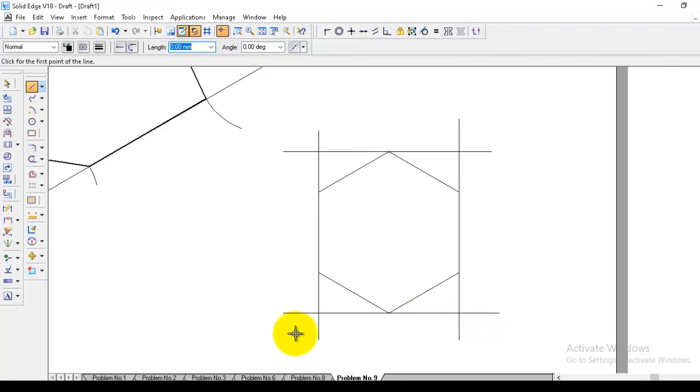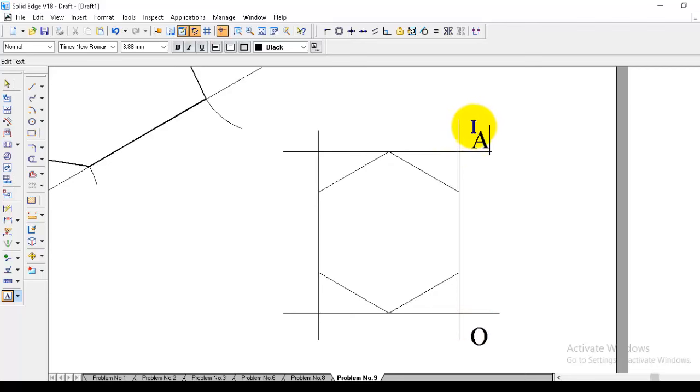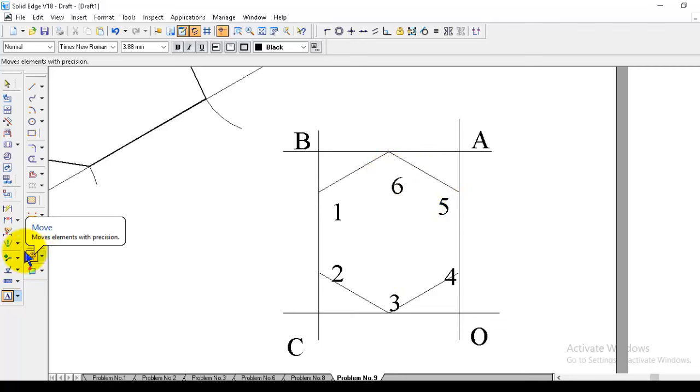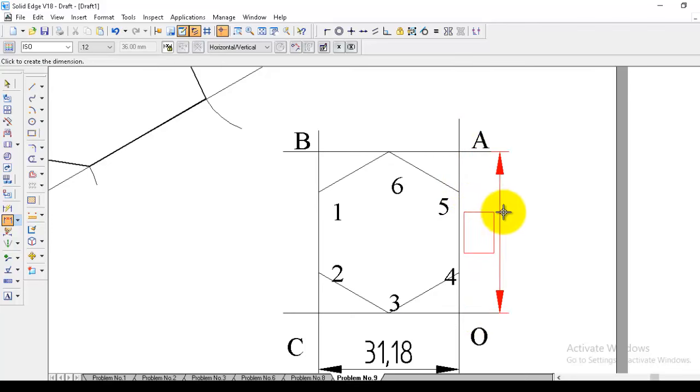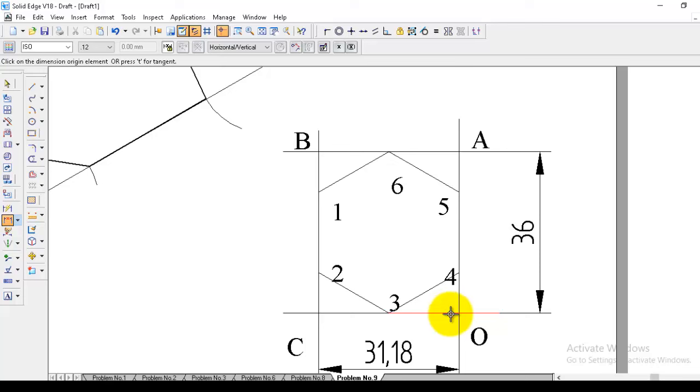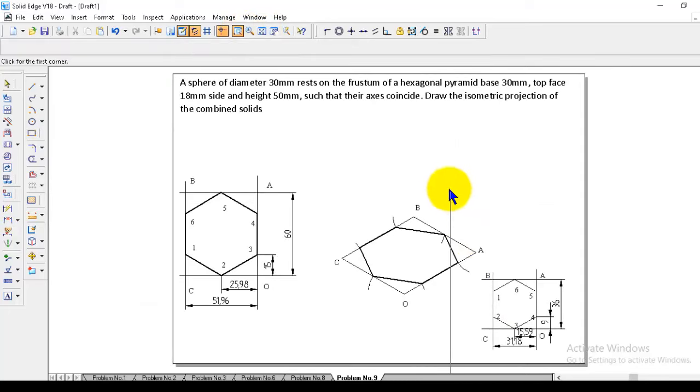And after finishing it, for the naming we can give it the same: O, A, B, and C. Here 1, 2, 3, 4, 5, and 6. Get the dimensions between O2, C, and O2, A, and O2, 4, and then O2, 3. So now we got all the dimensions, and we'll construct the frame for it.